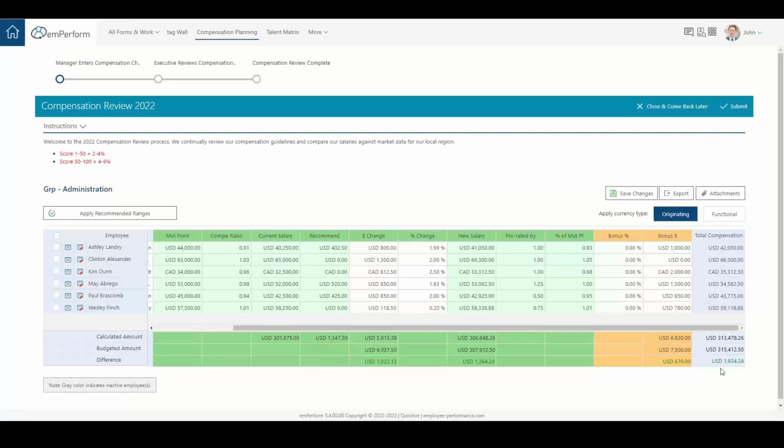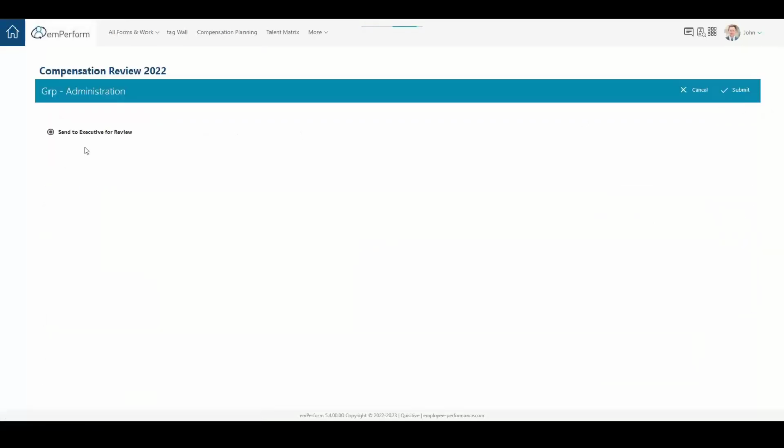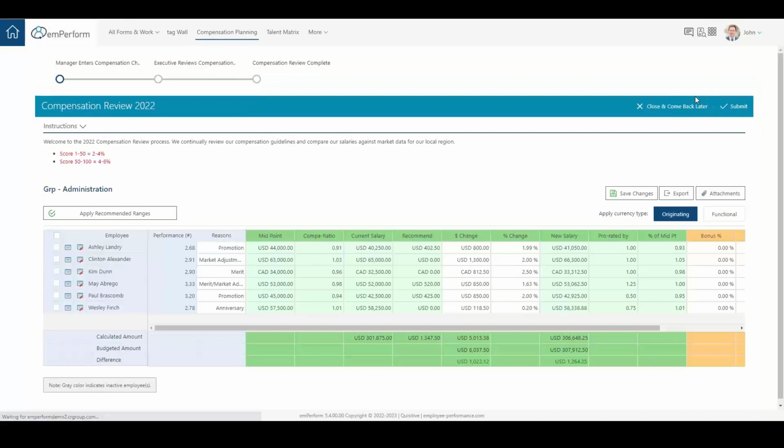Once I've completed this as a manager, I can simply hit submit up at the top. It's going to say, hey, do you want to send this to the executive for review? And I'm going to hit submit, and it's going to send it off to the next level or next person that is participating in the workflow exercise for them to review this. Now, you can make it editable to those people, or you can make it read-only and force them to send it backwards to the manager to make adjustments if they feel that changes need to be made, or they can simply approve it and move it forward.